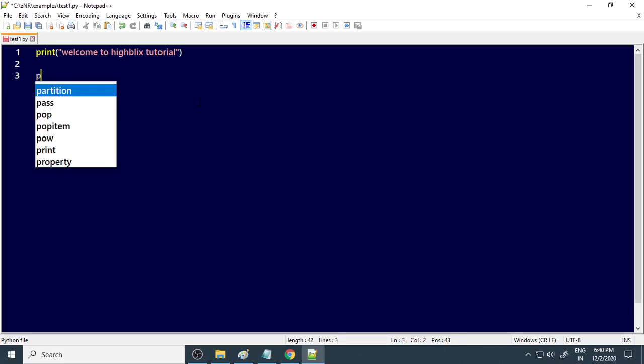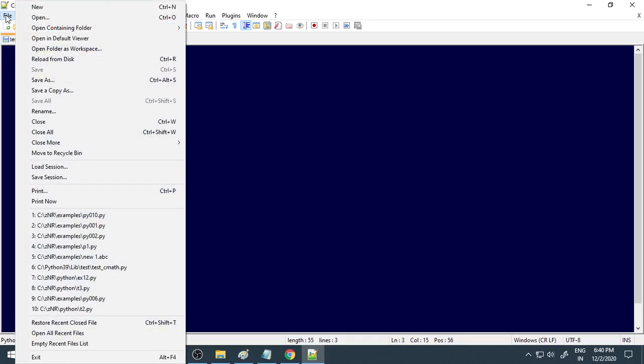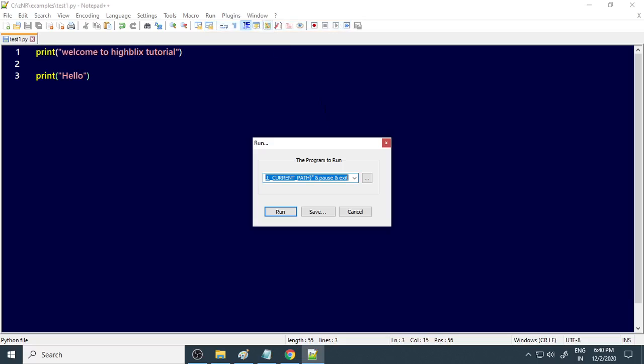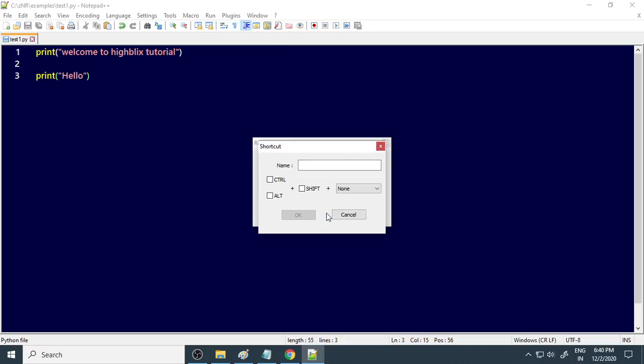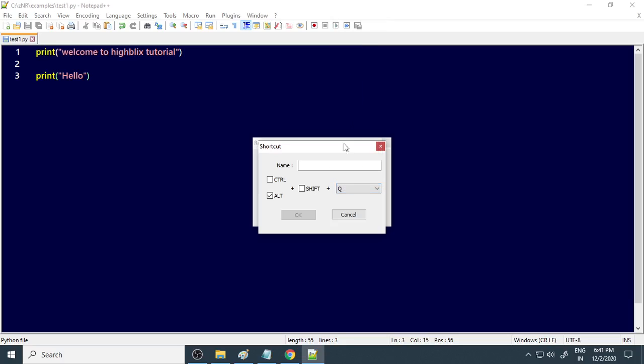So let me write a second command, print hello. Now what you can do is save. That is Control S. Here are the shortcut keys. File save, Control S to save. In order to execute it, you can click the F5 button. But we can create a shortcut here. We can go to save. Let's say Alt. I'll take Q. I've taken E already. Therefore I'll take Q, Alt Q. So this is Python execute.